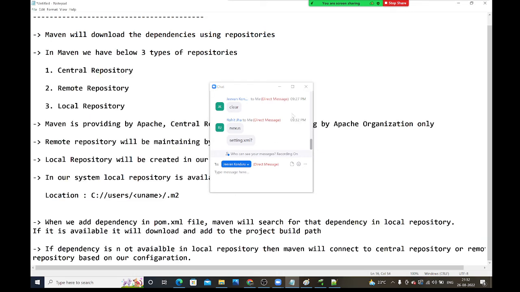Fine, right? So we are going to discuss one repository tool, guys, which is JFrog. JFrog is one of the remote repositories. Most of the companies are using JFrog as a remote repository, guys. In an interview you can say, in my project we are using JFrog remote repository.